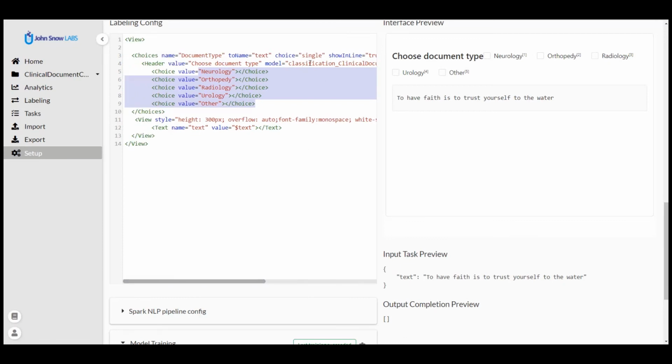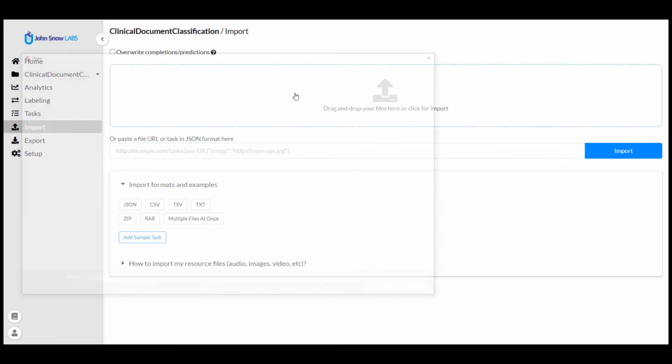Now if I go to the import screen, I want to import a new set of documents for testing purposes to see how this model works.